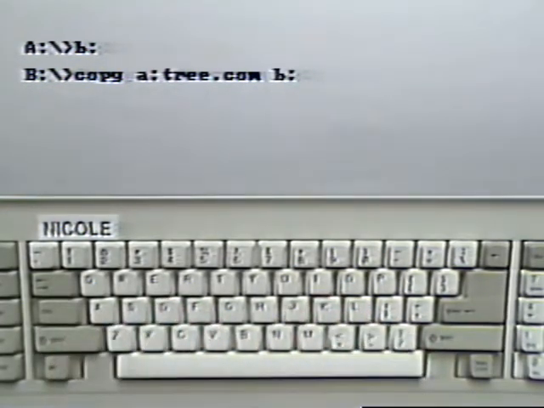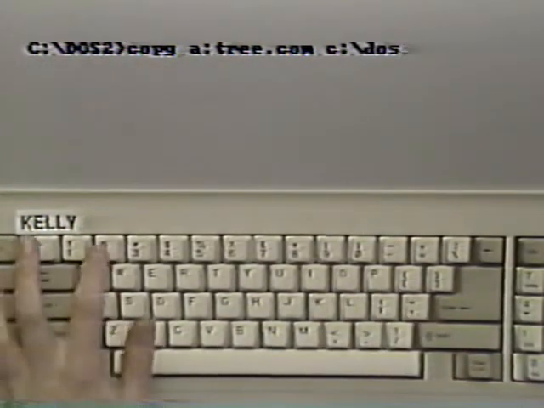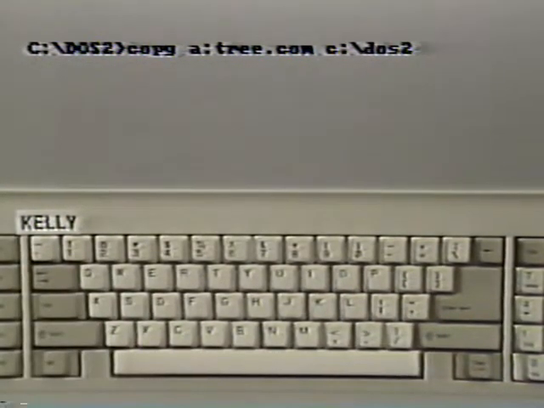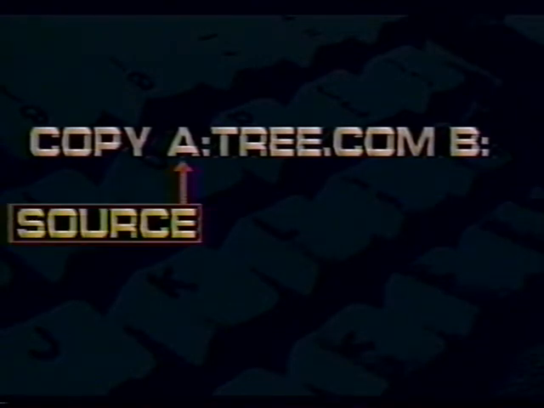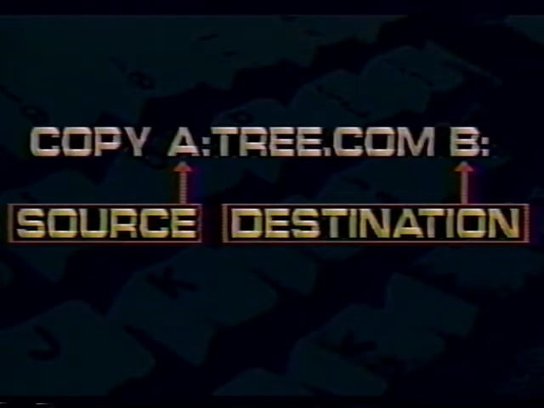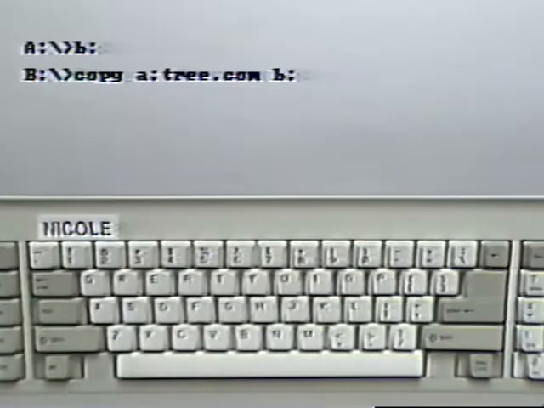Hard disk users, remember to use the C: /DOS2 command instead of the B:. This will copy the file tree.com from the DOS disk in Drive A to your hard disk. Dual drive users are copying the file to the formatted disk in Drive B. The A drive is the source drive, and the B or C drive is the destination. It is source destination or from to. Okay, everyone press Enter.